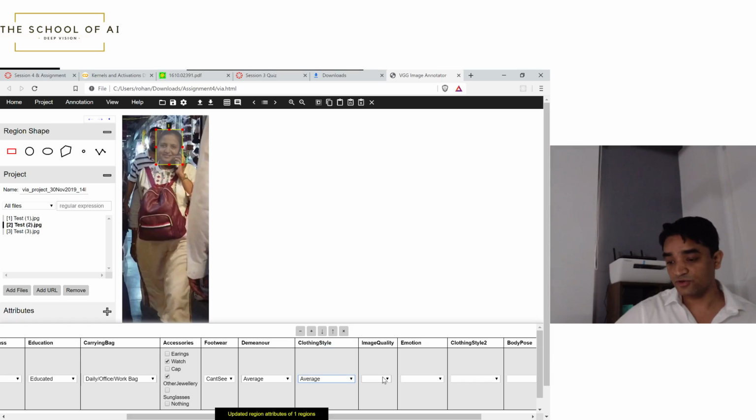Average, right? Image quality is not a bad image, it's a good image. You look at other images first, and then you figure out which is bad, which is good. It's going to be subjective. Emotion, she seems happy. Clothing style is daily, sports, formal, or ethnic.